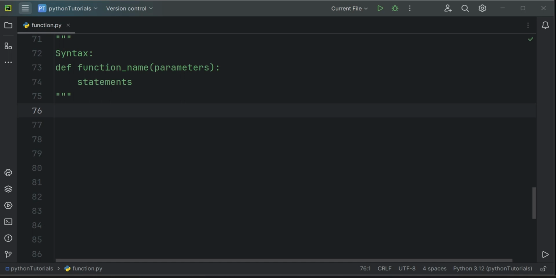The function body follows the function header. The function body contains one or more valid Python statements or the function instructions. The statements must be indented relative to the function header. The statements outside the function indentation are not considered as a part of the function.